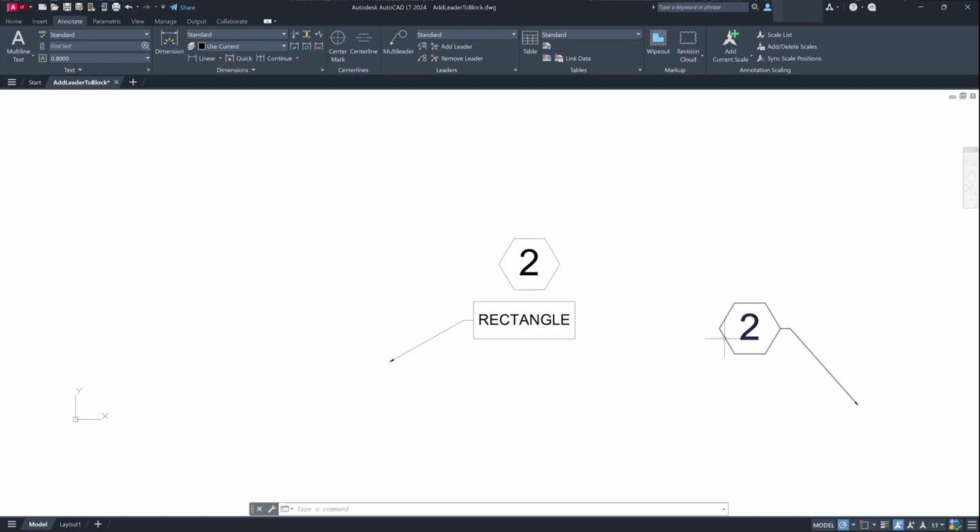And it functions just like the multi-leaders do, where you can add other leader lines. You can lengthen the landing. You can add as many as you want, whatever you need to do. And that's pretty much it with that.